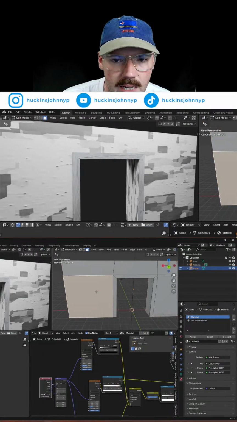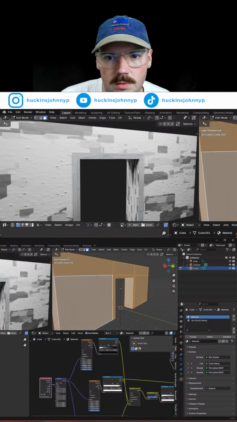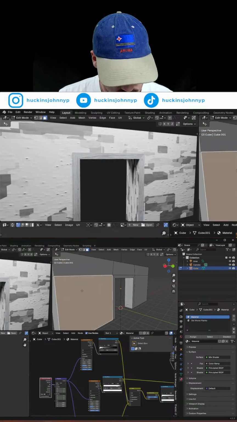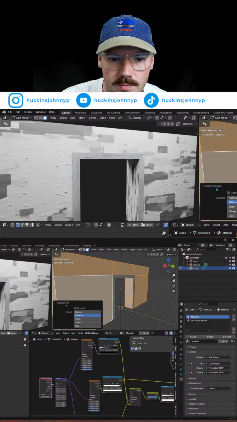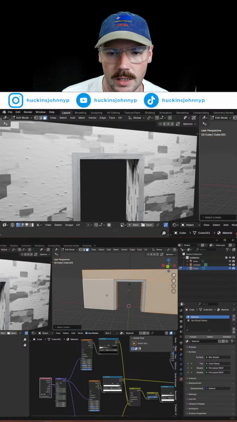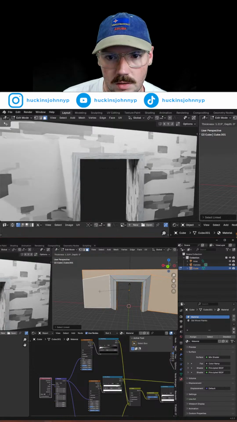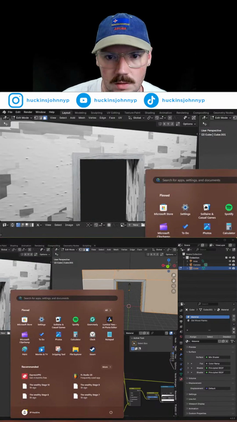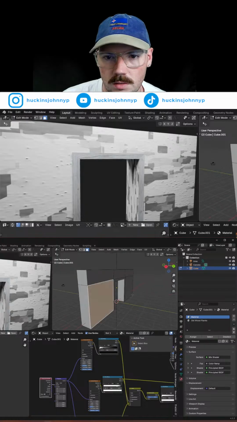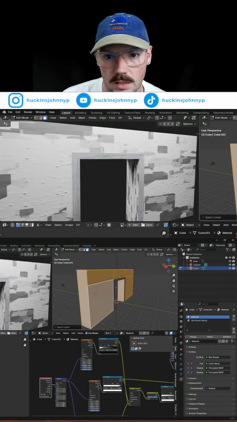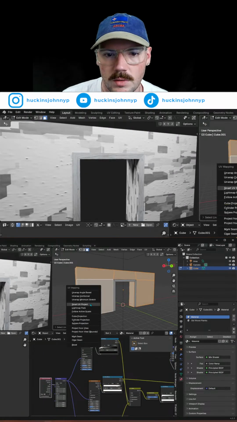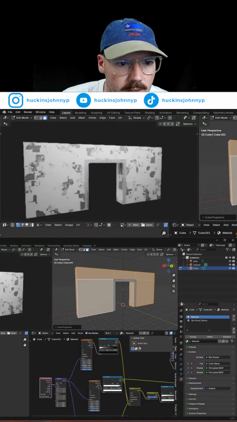So now we go tab all. Nope. We go link by material. And then we go, whoa. Control Z, Control Z, Control Z, Control Z, Control Z. Tab, link, U, cube projection. There we go.